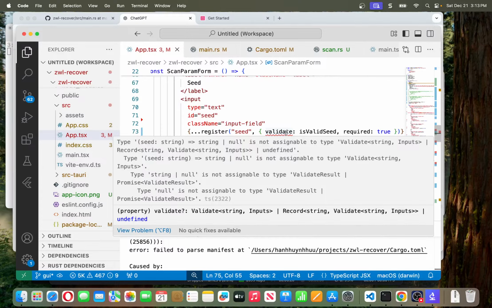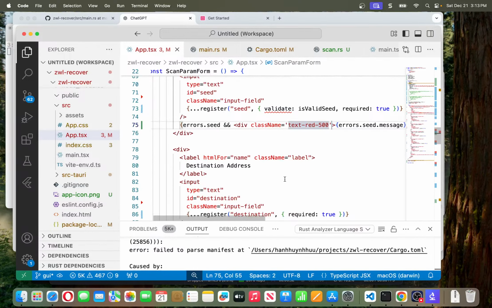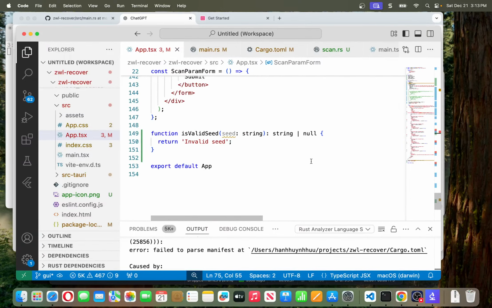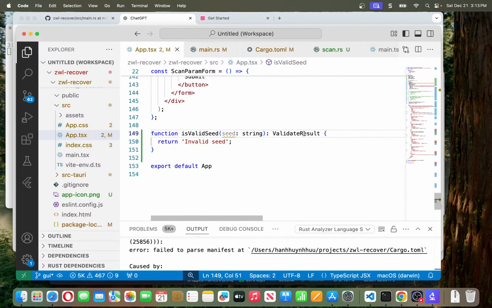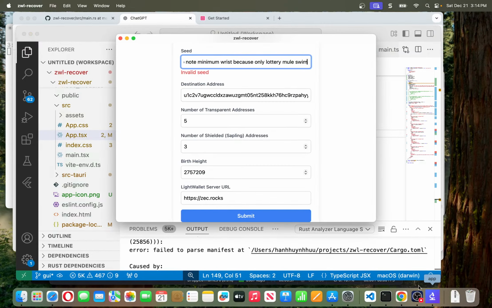Validate string inputs. Okay, so what is validate results? Validate results. Okay, string, boolean, string, undefined. Or it's undefined if you have a problem. Or it's okay. You will see them. Okay.